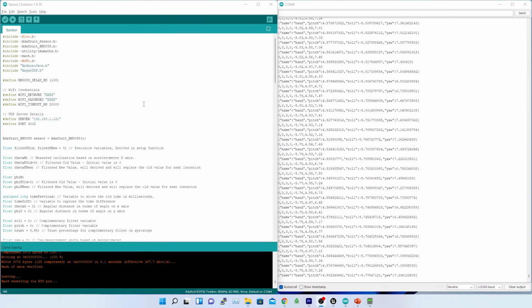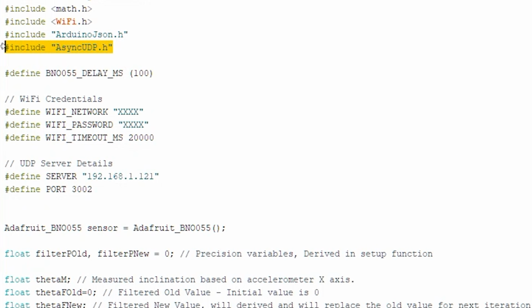To enable UDP, I have included the header AsyncUDP. I have defined the server's IP and the port where my Unreal Engine is running in the same network.